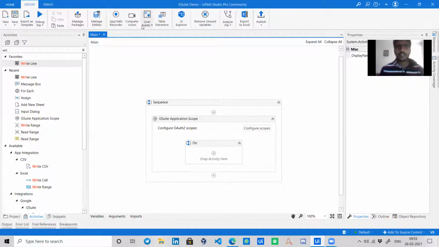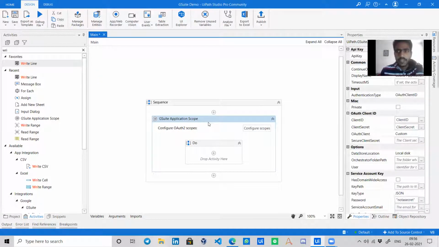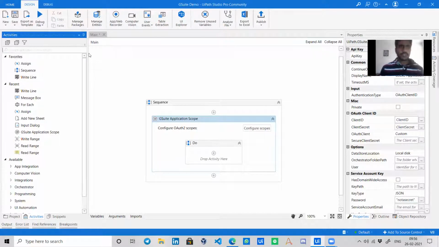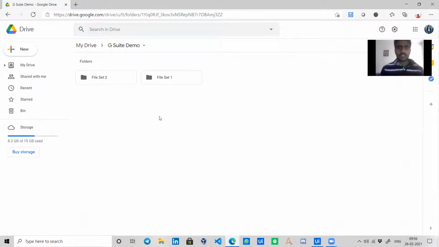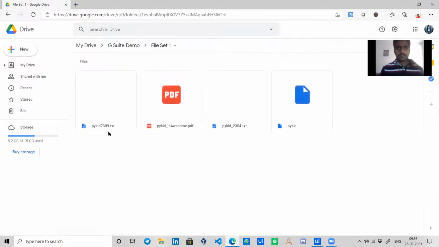So this is the studio process that we created in the last video. We had set up our G Suite application scope with client ID and client secret. You must have created your own, and now it's time to use them to access the files. So for this particular video, I have created two sets of files.